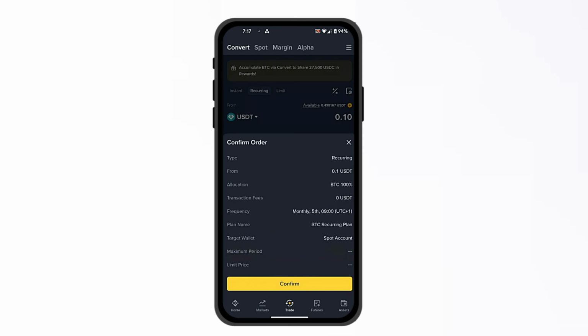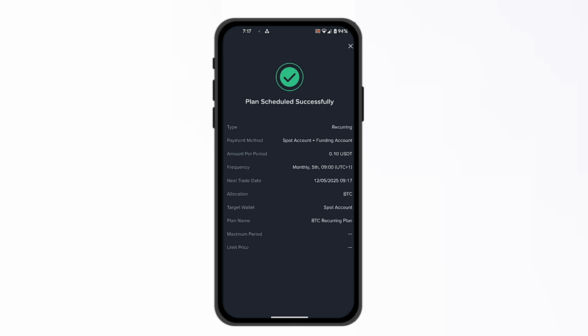And once the plan is created, it's going to show you the summary of it. And so once you check everything's all right, click on confirm. And now you have a new plan scheduled. So every 5th of the month it is going to invest the amount that you have decided right here. And this is the dollar cost average method for cryptocurrency right here.